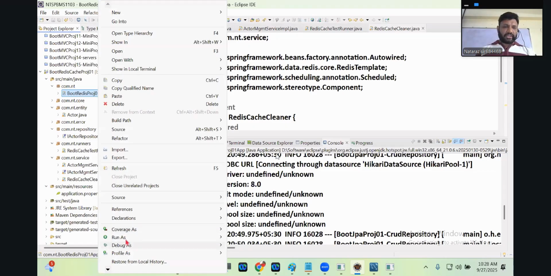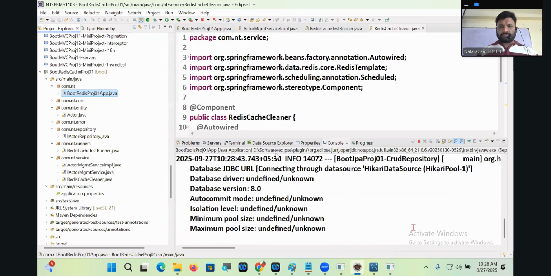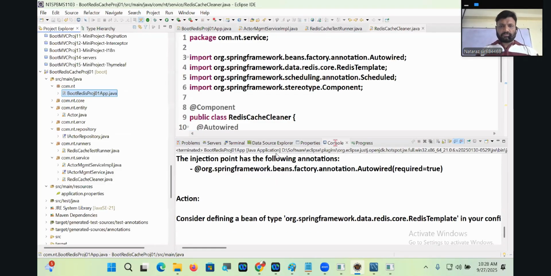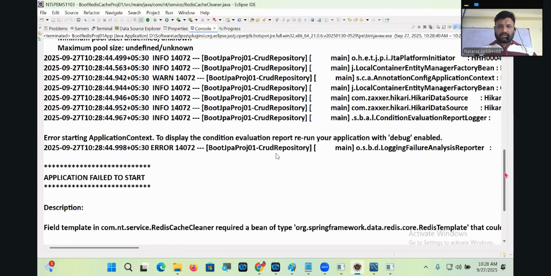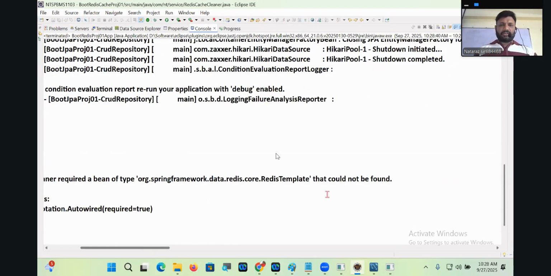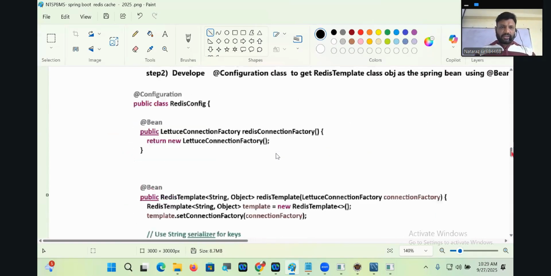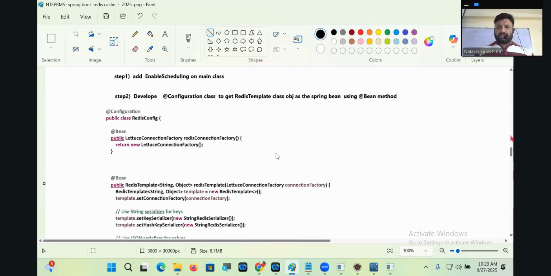You run the application, guys. What's the bad part? Field template, Redis template is not found. That means unfortunately, Redis template is not coming through auto configuration. We have to configure it explicitly. So let's configure this one explicitly, my dear.